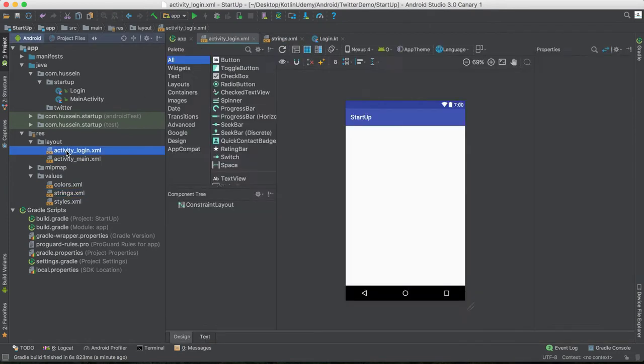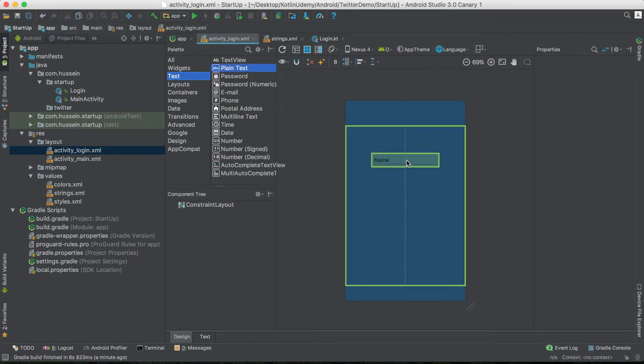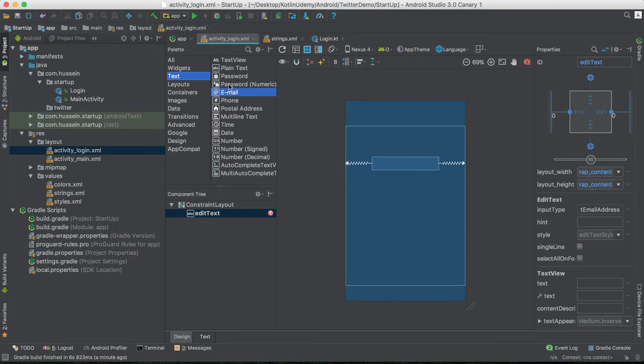So in the design of the login page, I like it to show Twitter. So what I need, I drag this one into the design. Go to the text. I need username, plain text. Enter his name. Maybe I need email. You could select email, but okay, let me select it. I suppose I'm taking email, and also I'm taking password for now.